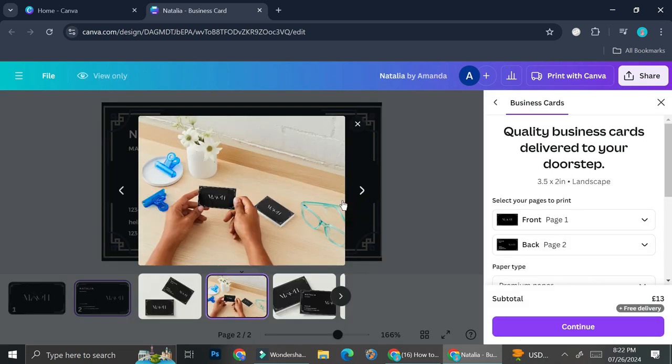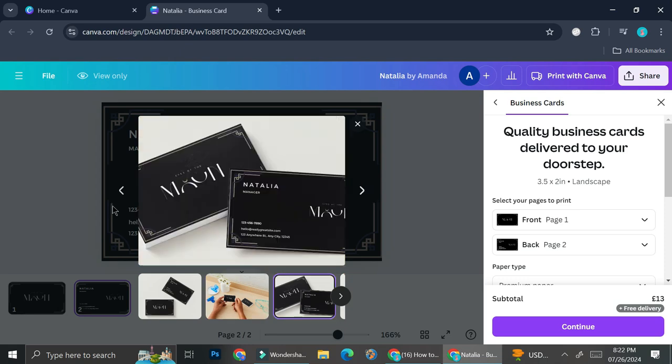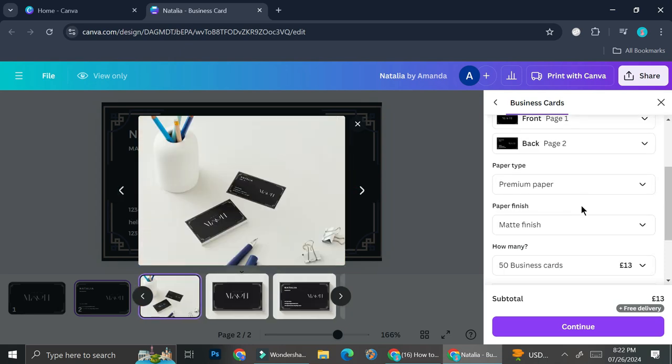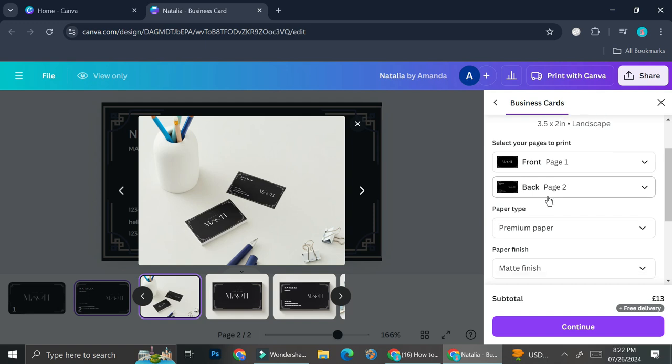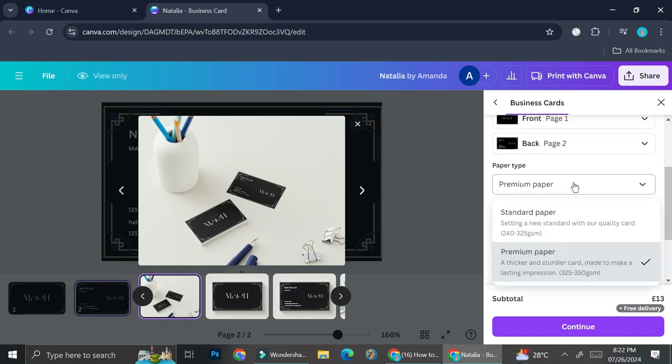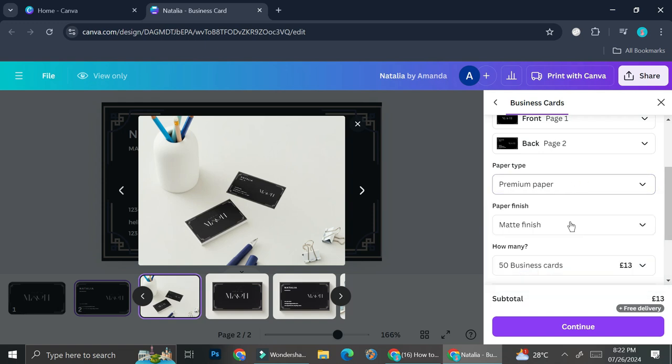And here you can see the preview of your card right here. And then you can select the pages you want to print. You can set which one is the front one and which one is the back one. And for the paper type, you have the options to choose for standard paper or premium paper. And you can also see the details on each category.